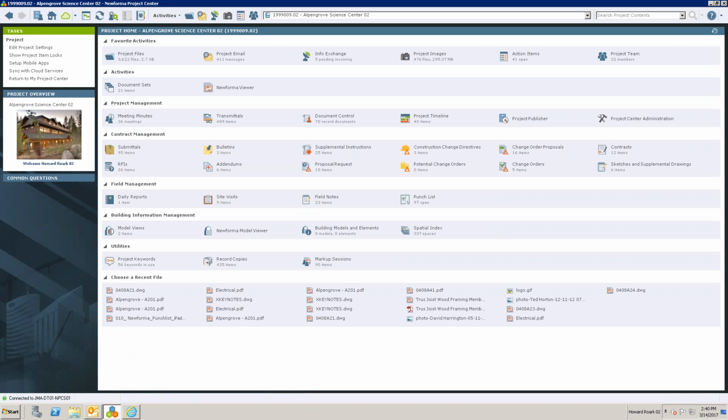So we've gone over a little bit. We've gone over project files, project email, info exchange, action items. Do you want to touch on contract management? Yeah, that'd be great. And also, does this perform any project accounting functions? So we don't do accounting. Okay.